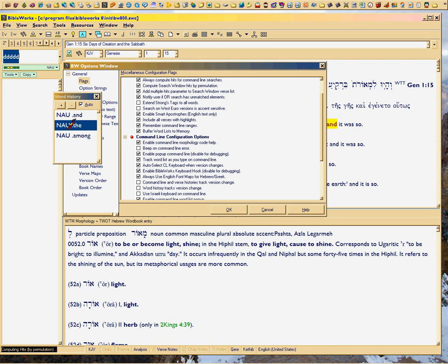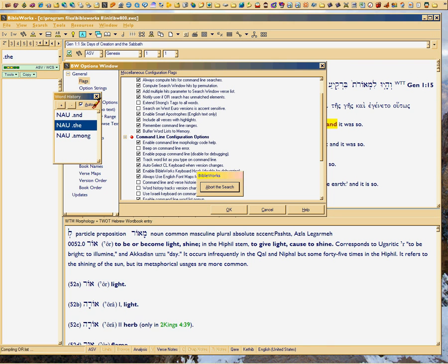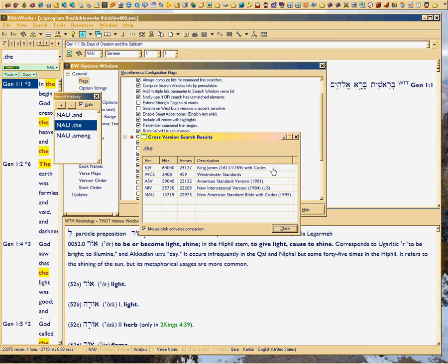Unfortunately, I searched on the wrong thing. Oh God, this is going to take forever. It's searching on the word "the." Oh, abort, abort, abort.